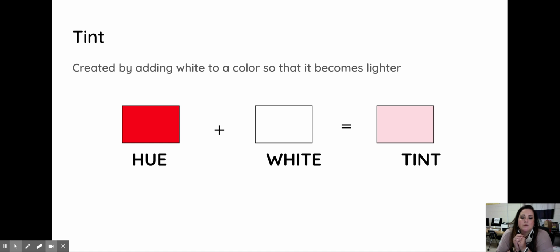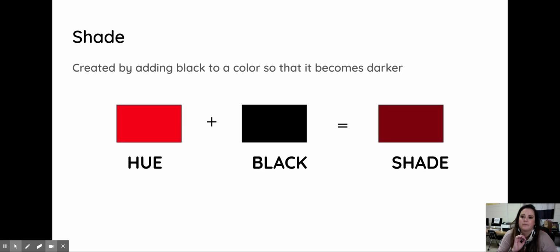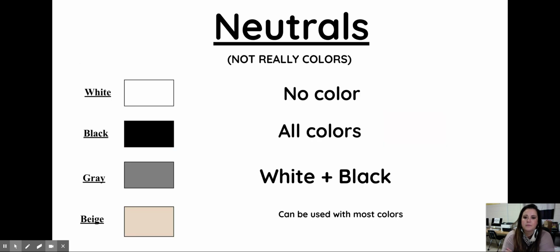Tint is whenever you add white to a hue and make it lighter. So if we take red, we add white, we get a lighter red or a pinkish tint. Shade is created by adding black to a color so it becomes darker. So you see we go from red to like a garnet color by adding black.